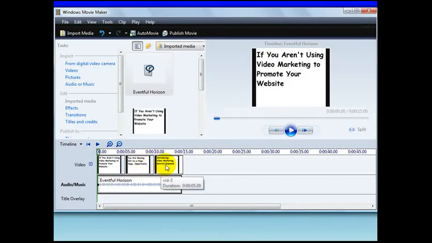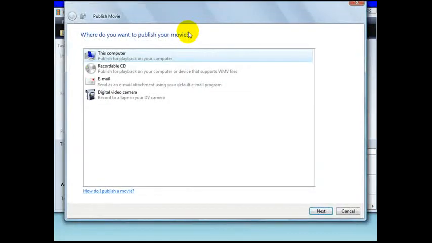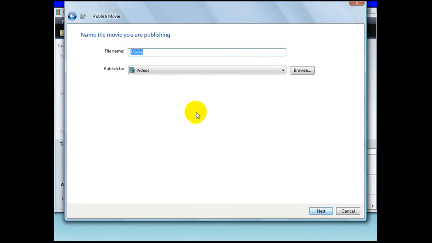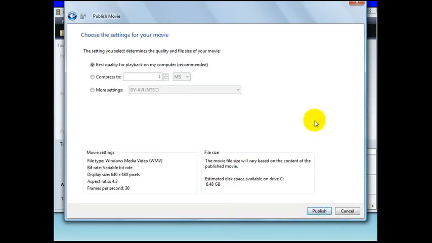Once you have your video all set, it's time to encode it. To do that, all we have to do is go up here to Publish Movie, click on that, and that's about it. Of course, there are some settings that you can play around with. I'm just using the default setting. It's going to create a video that is in Windows Movie Video Player. Okay, here, where do you want to publish your movie? I'm going to select on my computer, and it's going to save under Videos. And again, it's going to be a WMV file.